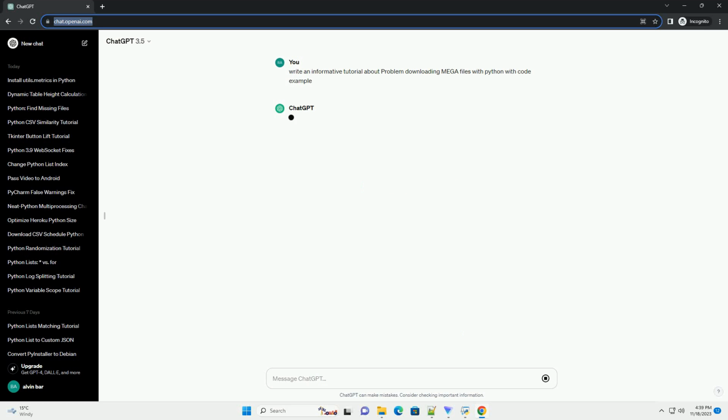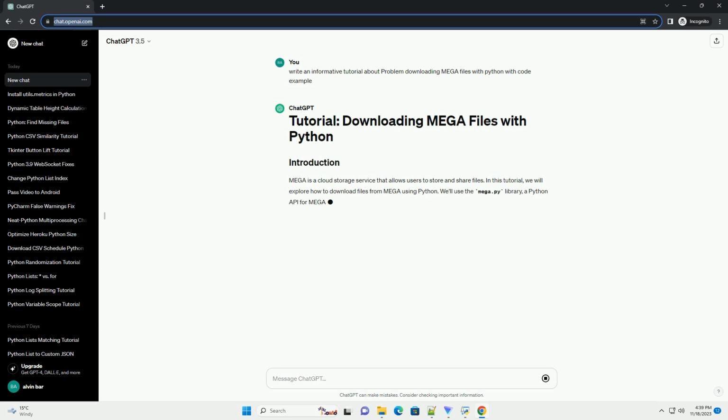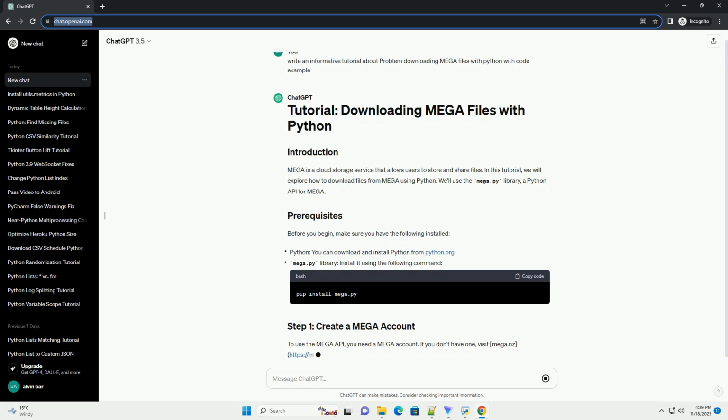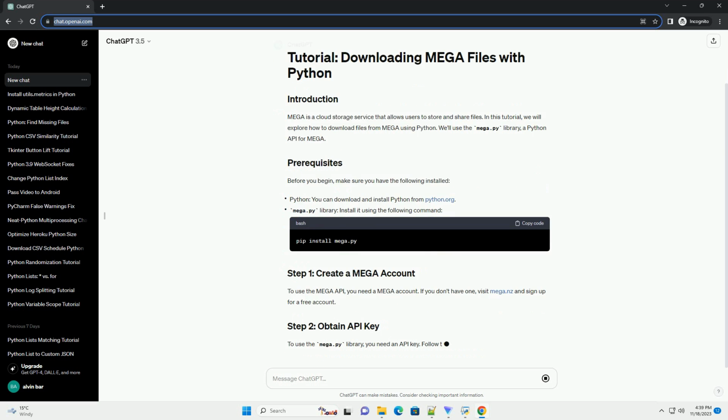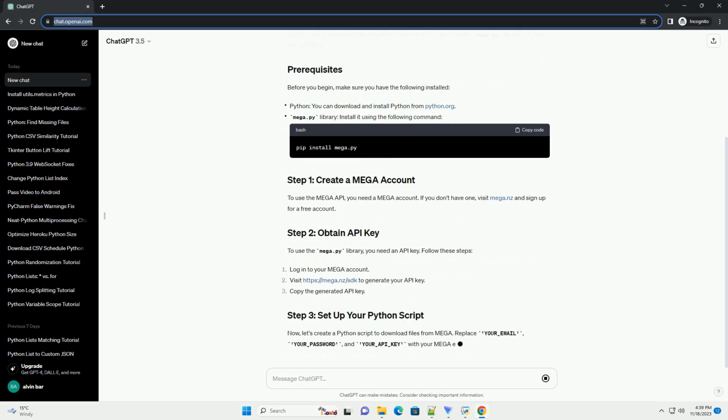Mega is a cloud storage service that allows users to store and share files. In this tutorial, we will explore how to download files from Mega using Python. We'll use the mega.py library, a Python API for Mega.